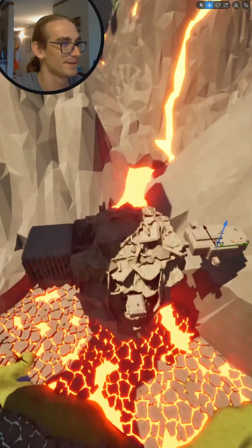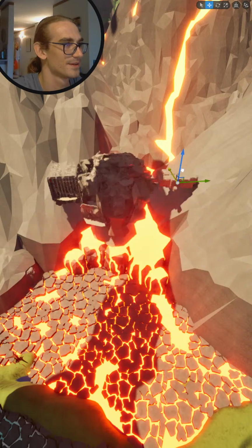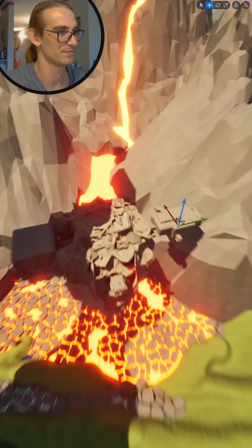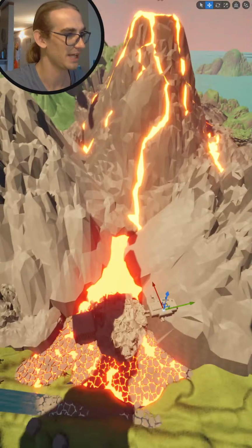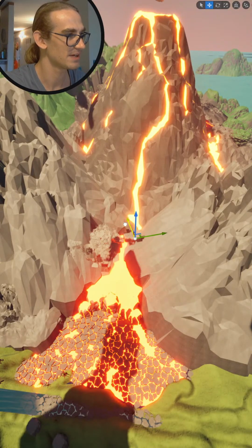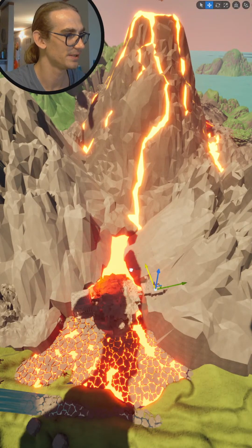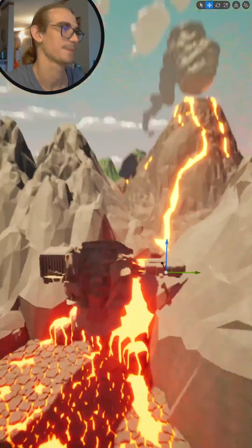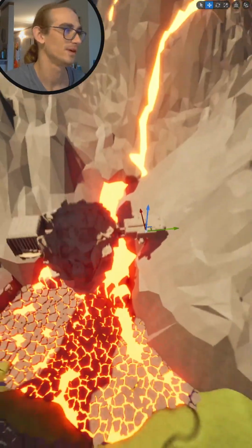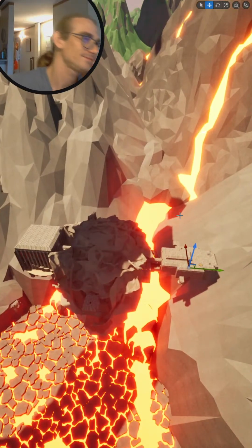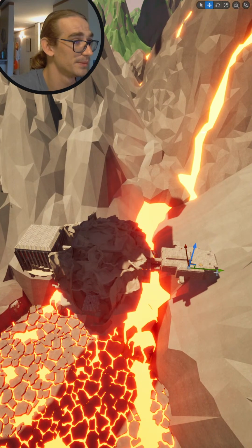This feels very good because now we can have some amazing dungeon inside the volcano full of lava, and we can really make something fun here. Nice. Ooh. Awesome.